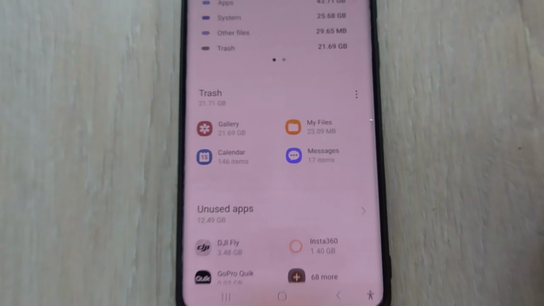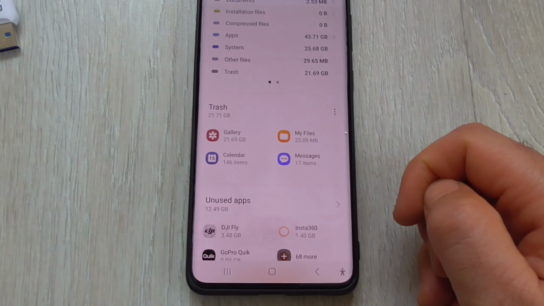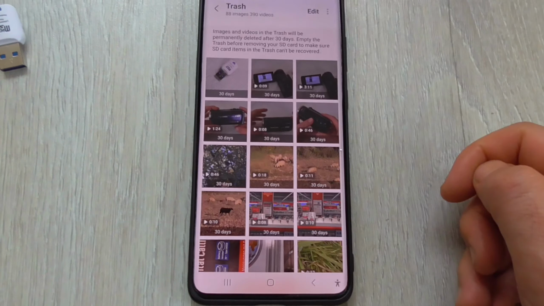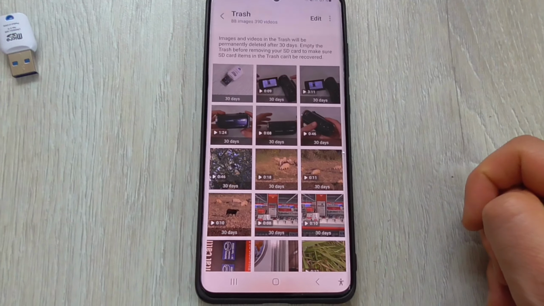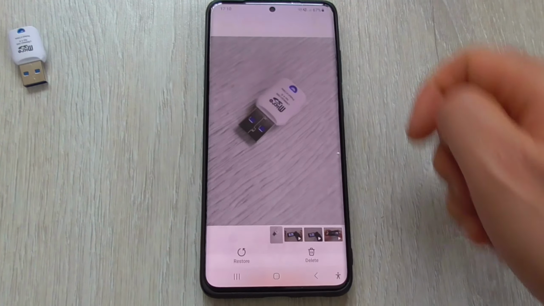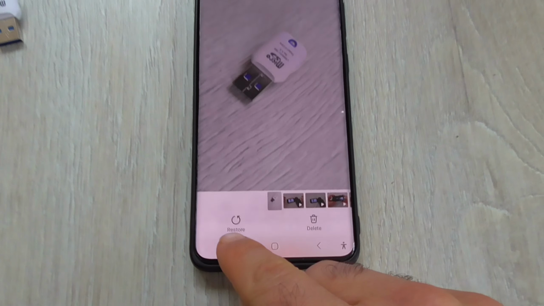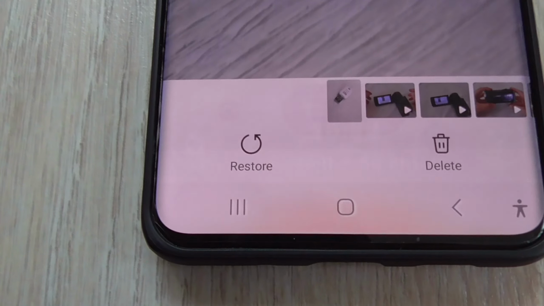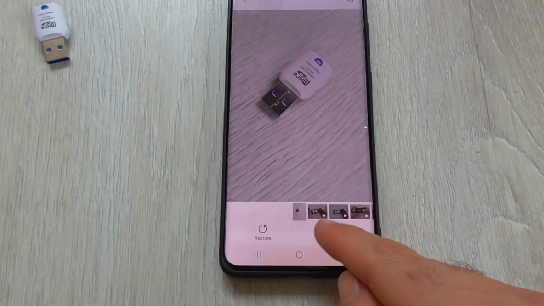So I deleted it using the file manager. Let's see if in gallery it appears. Yes, there it is. All those files were deleted before, so tap on the desired one and now we have restore in the lower left corner, or we can delete it.